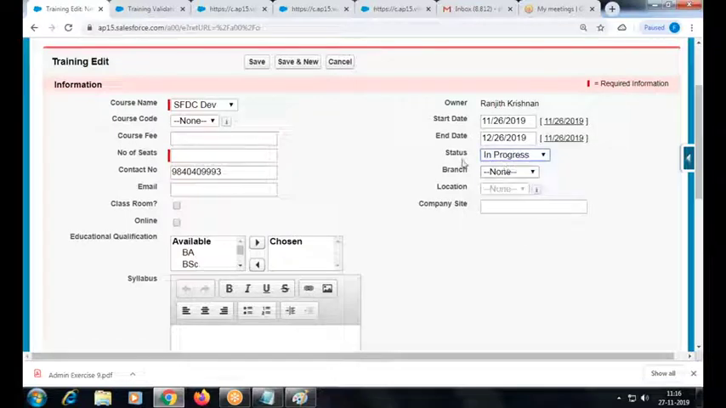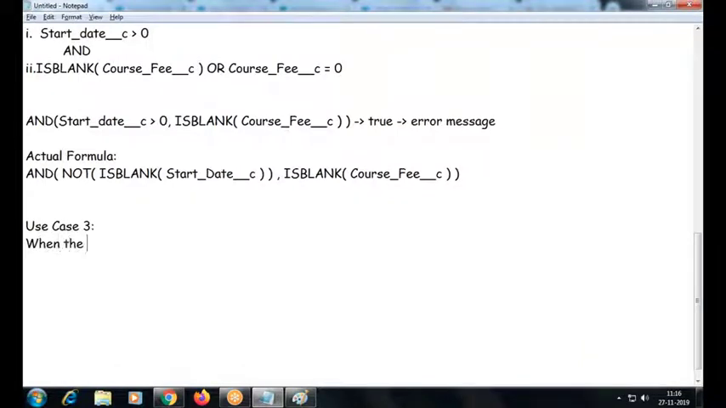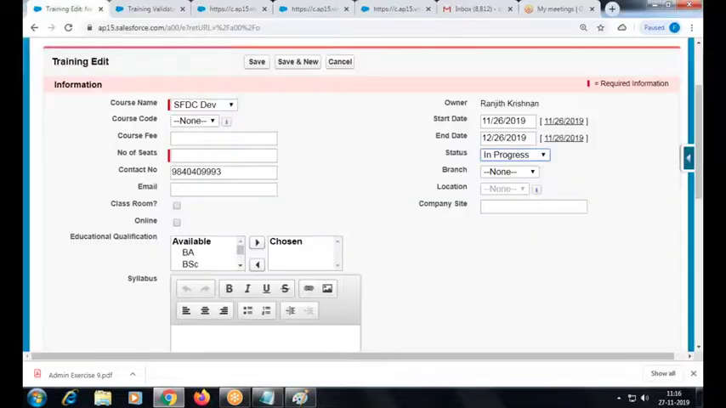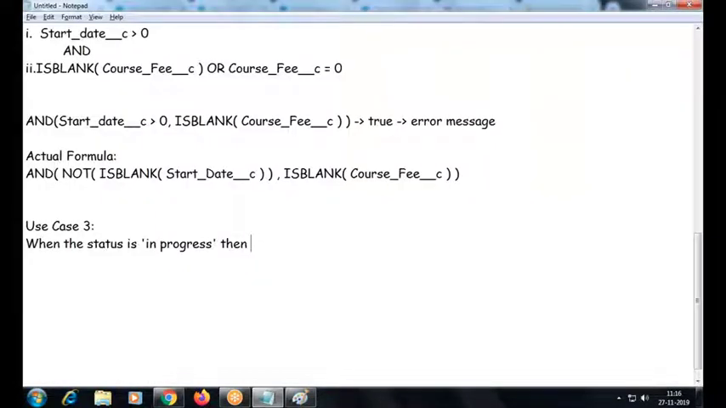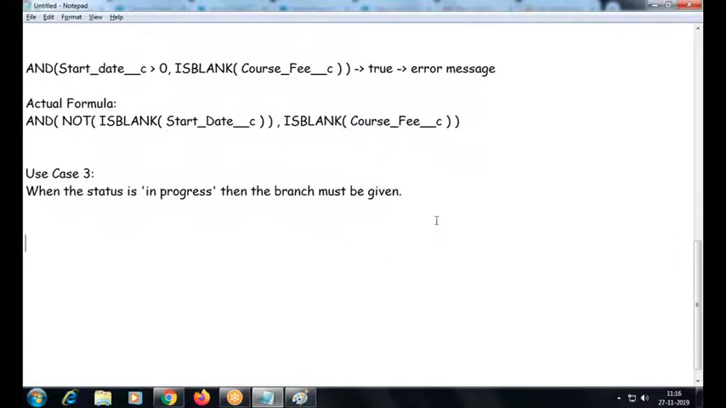Right. When the status is in progress, my requirement is: when the status is in progress, then the branch must be given. When the status is in progress, then the branch must be given. What is step one?